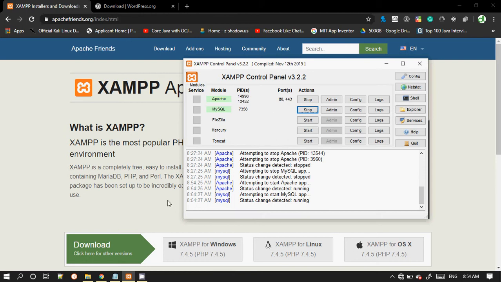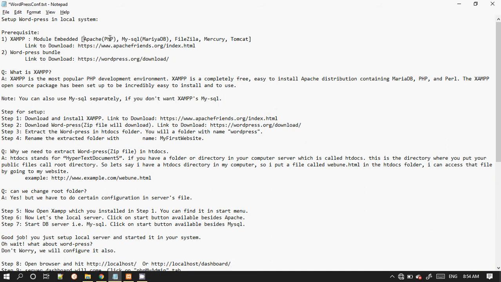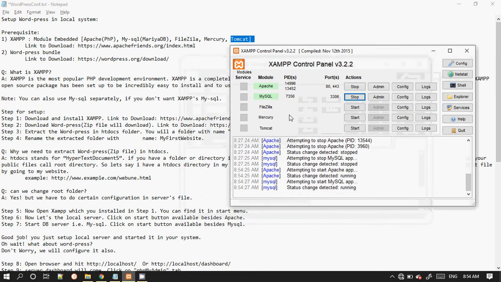What I earlier told in the above video, that we have Apache, MySQL, FileZilla, Mercury, and Tomcat. So you can see that this control panel has the access for all these softwares. You can start and stop them from here only. Right now I just started the Apache and MySQL, because for setting up the WordPress we just need these two things.